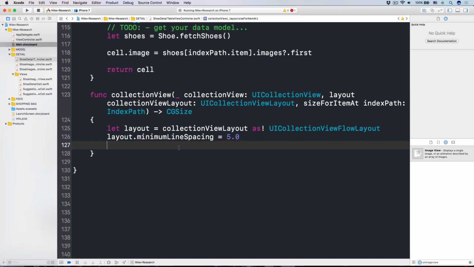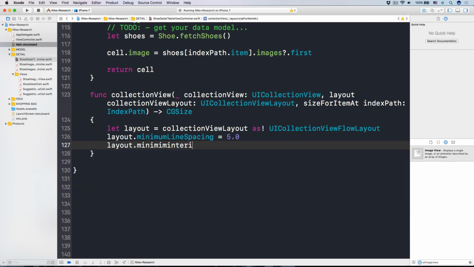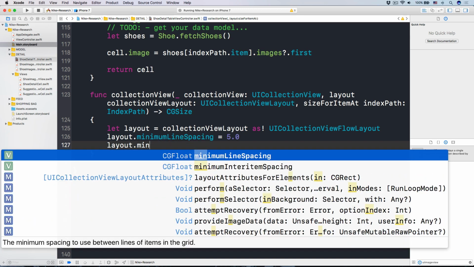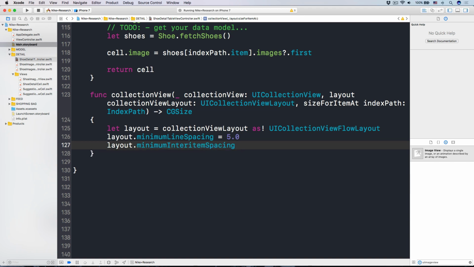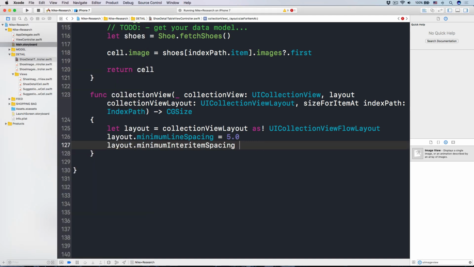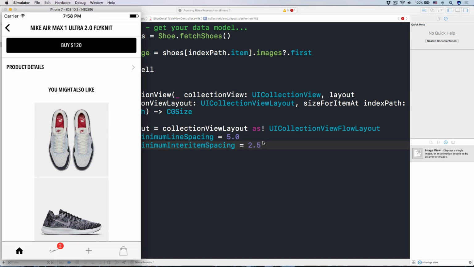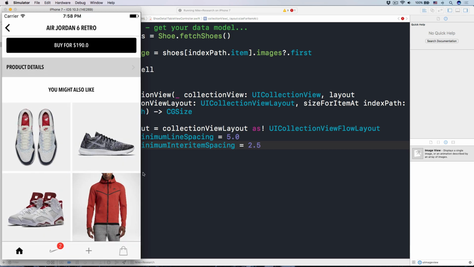Okay, and then we want layout.minimumInteritemSpacing, which is the space between two items inside one line, to be something like 2.5, so that we have 5 points between these cells. Cool. So this is the line spacing, and this is the inter-item spacing.